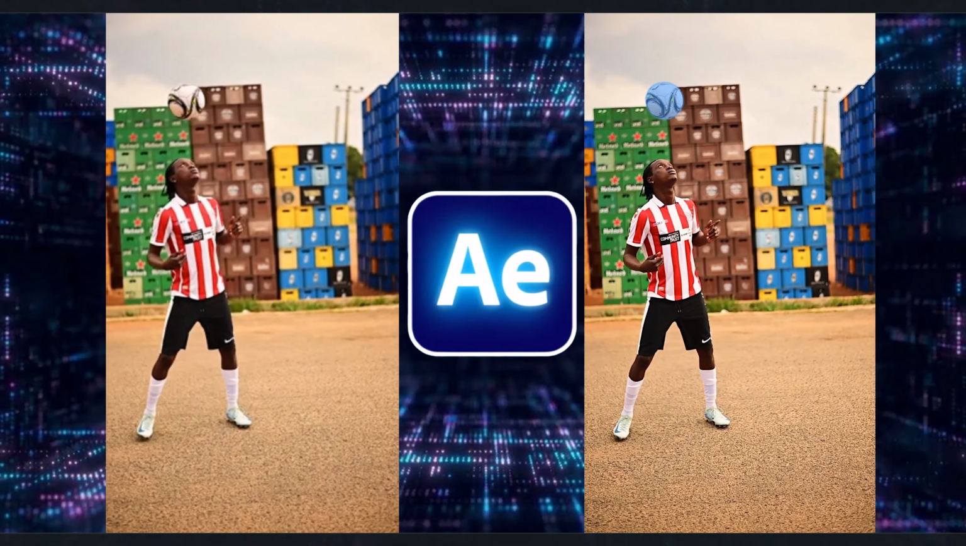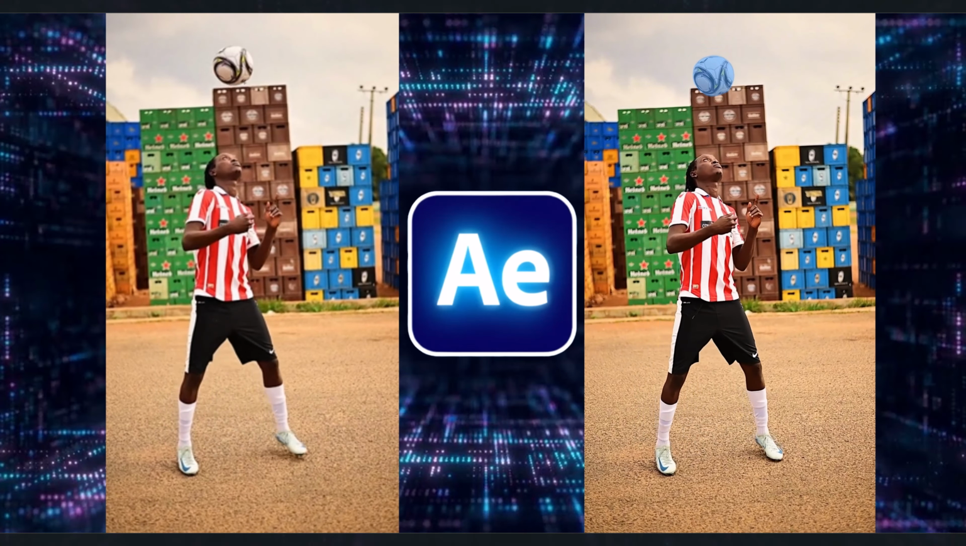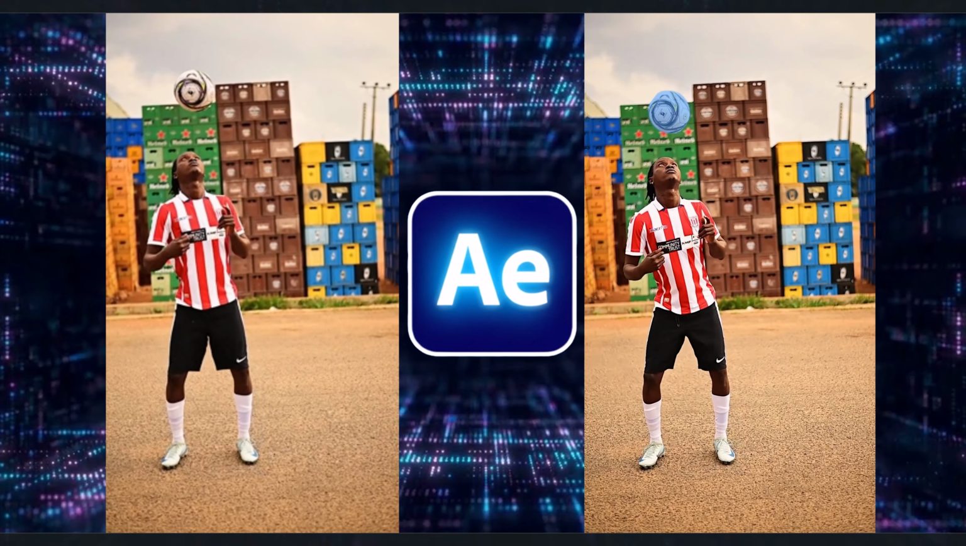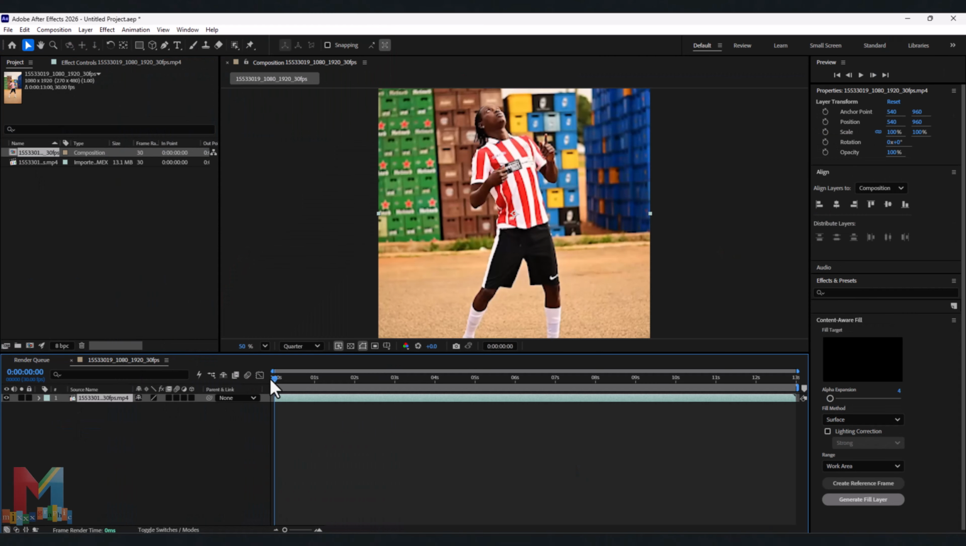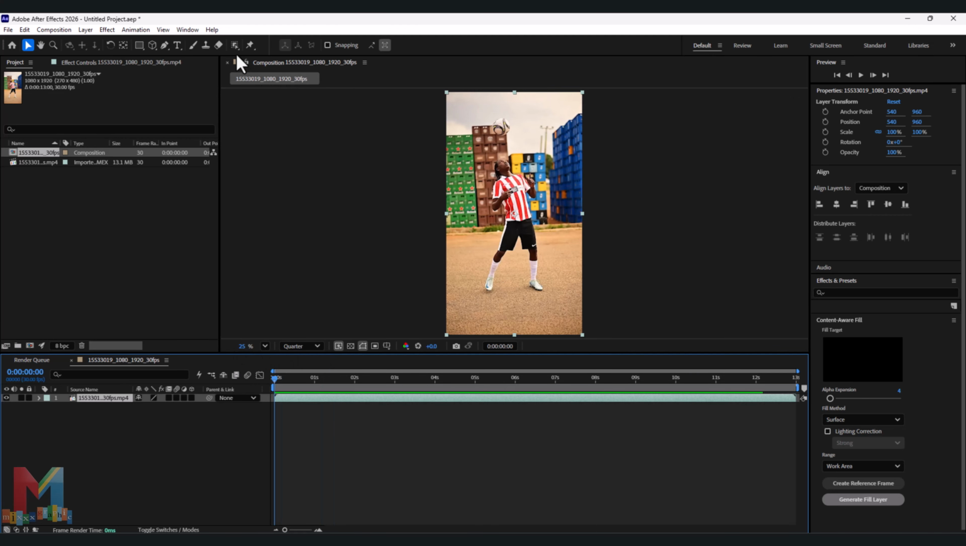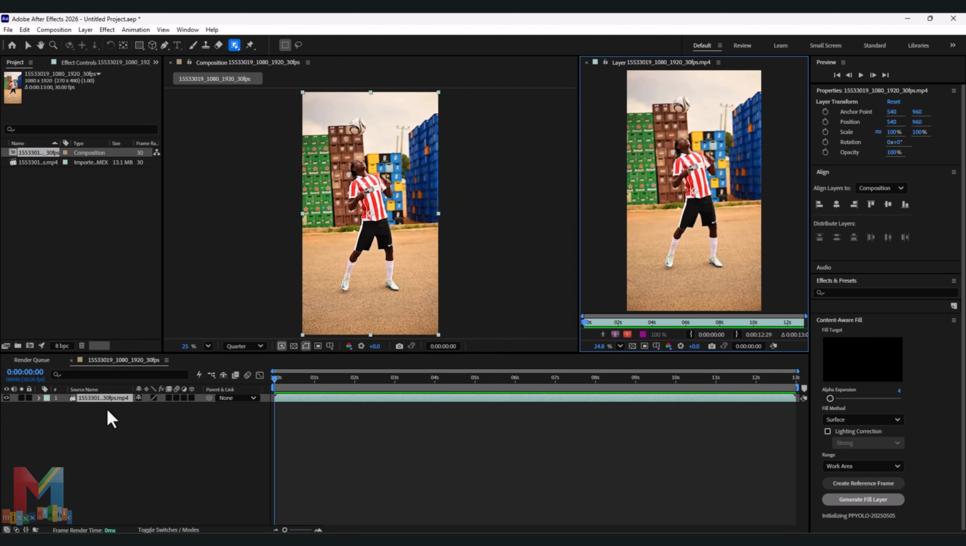In this tutorial, I'll show you how to isolate and animate an object using the Object Mask tool in After Effects. First, add the video to the timeline. Next, select the Object Mask tool from the top menu and double-click on the video layer. This will open it in a separate layer window, as you can see.